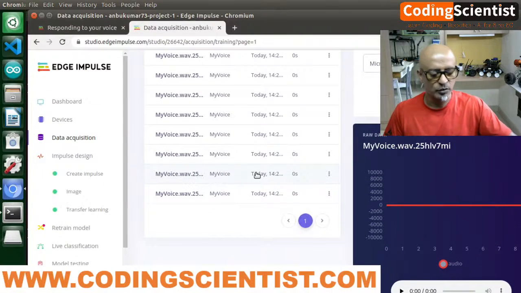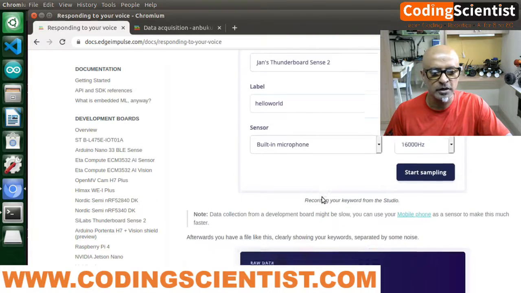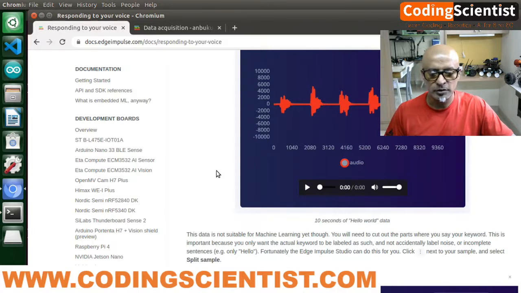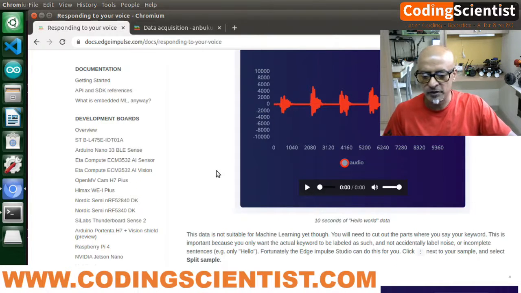Now what we need to do, let's go to the section and see what it says. Now here they say, once the sampling has been recorded, let's go through the instructions. Afterwards you have a file like this. We have the file, it clearly shows your keywords separated by some noise. There is some noise of course in our voice file. The data is not suitable for machine learning yet, but you will need to cut out the parts. Okay, split the sample. Now we've got to split the sample. Let's see how to do that.